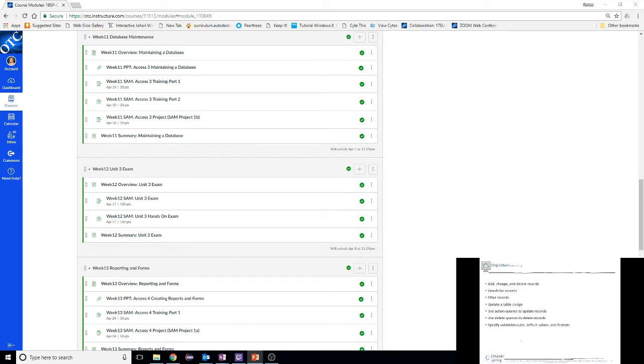This is the PowerPoint. So we're going to be talking about maintaining our database, adding and changing and deleting rows or records in our table, searching for records and filtering which records are shown in a view. Maybe we need to change the design of our table, like add a column. We'll look at how to do that. Setting up some action queries to add records, update records, or delete records in our table.